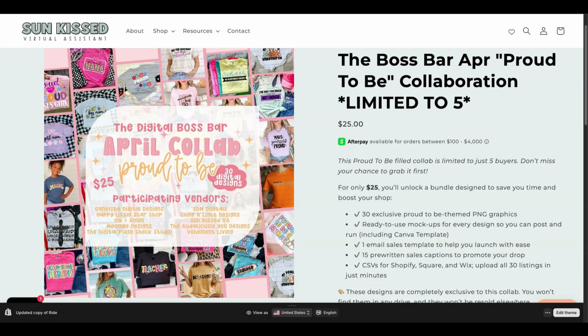But then most of all, the CSVs, they work for Shopify, Square, and Wix. So if you've ever purchased designs and then you never get them on your website, or you're reluctant to do that, that's the problem I'm solving with the CSVs. You just upload the CSV file, aka Excel, it's just a different formatting, upload it, and in minutes you'll have all of the listings there for you. It's pretty crazy. So let's jump in.